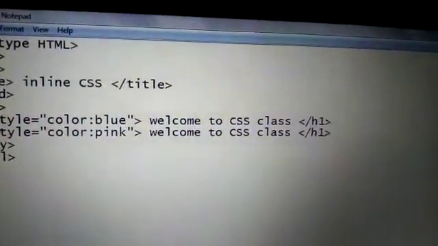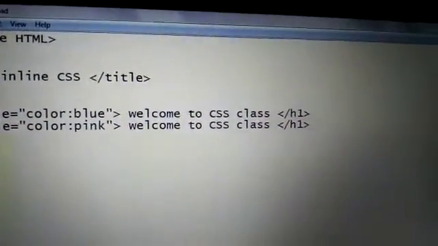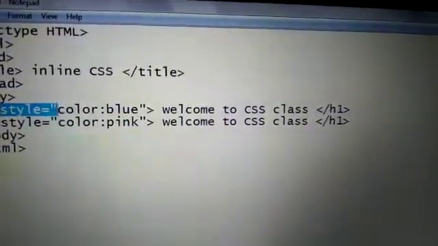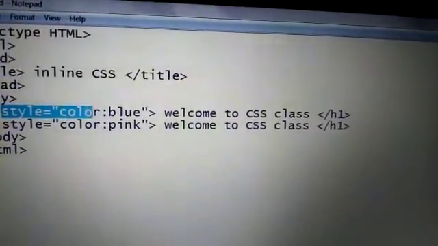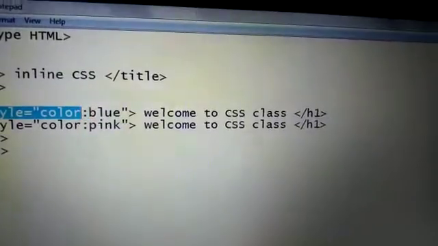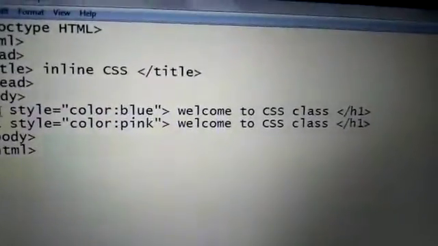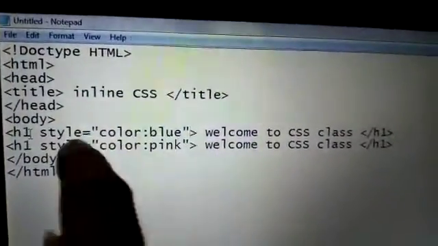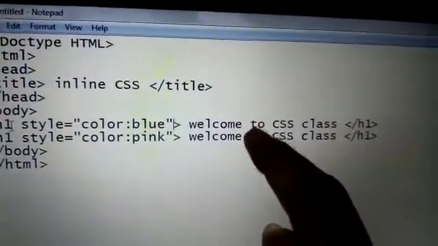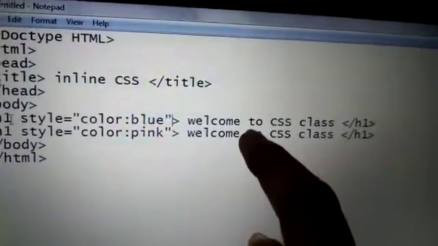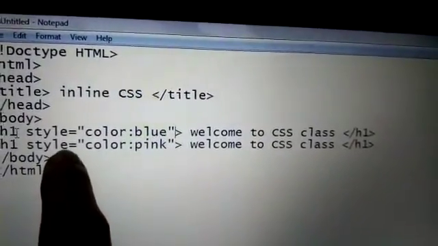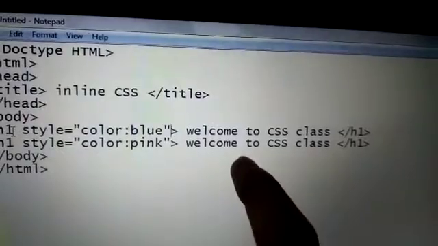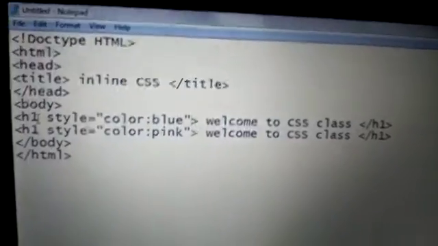First is the H1 tag. Now this is the syntax. First we apply the style, then color, that is your property, and blue is the value. Now what will happen? This particular formatting will be applied to this line. Second formatting will be applied to this line. Now we will save it.